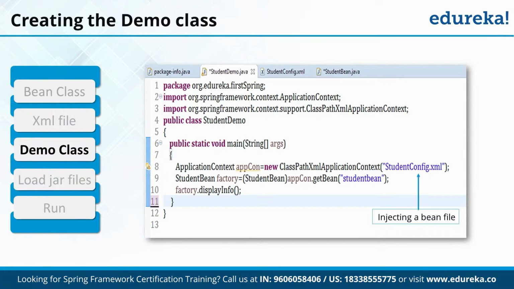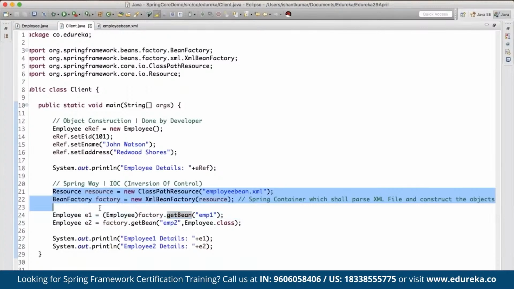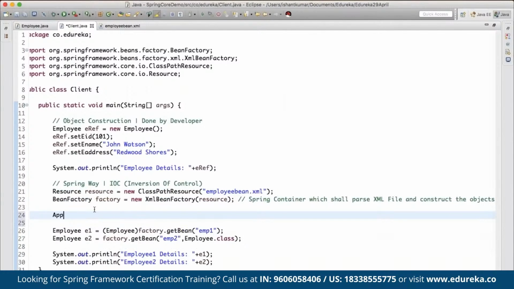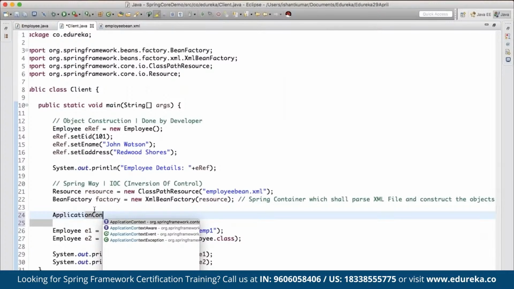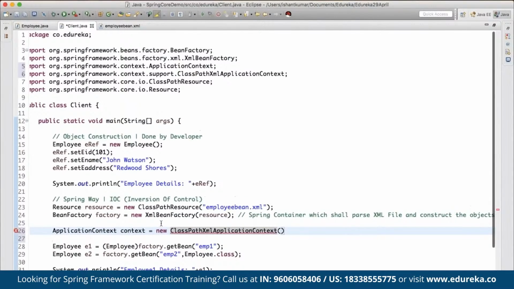So let's try to understand one more Spring container over here. The first Spring container is this bean factory. The next Spring container is known as application context. So application context over here is also one of the core containers in the Spring framework, which is used to do the inversion of control, and it's basically an implementation of the bean factory, right? So you say a new ClassPathXmlApplicationContext, and you mention your employee bean dot XML over here.